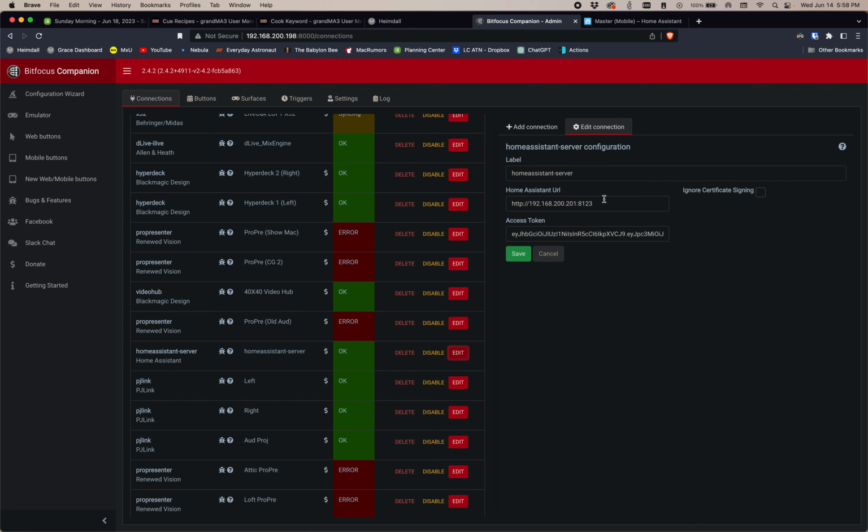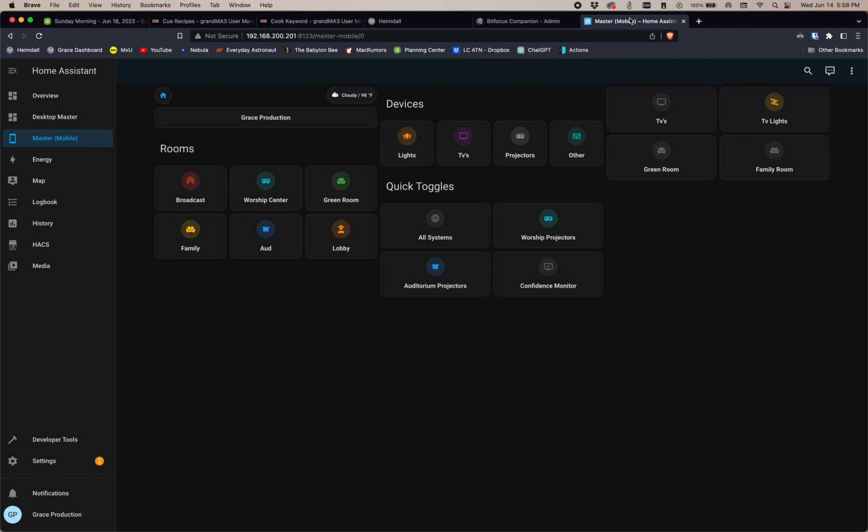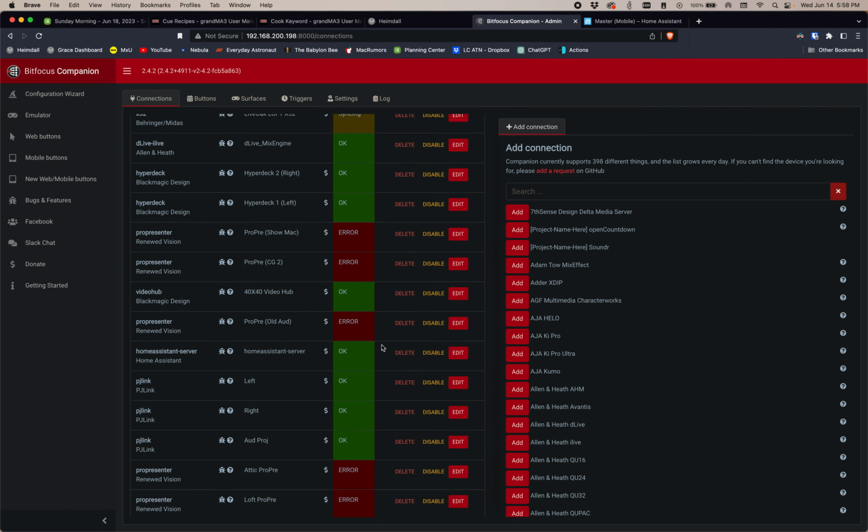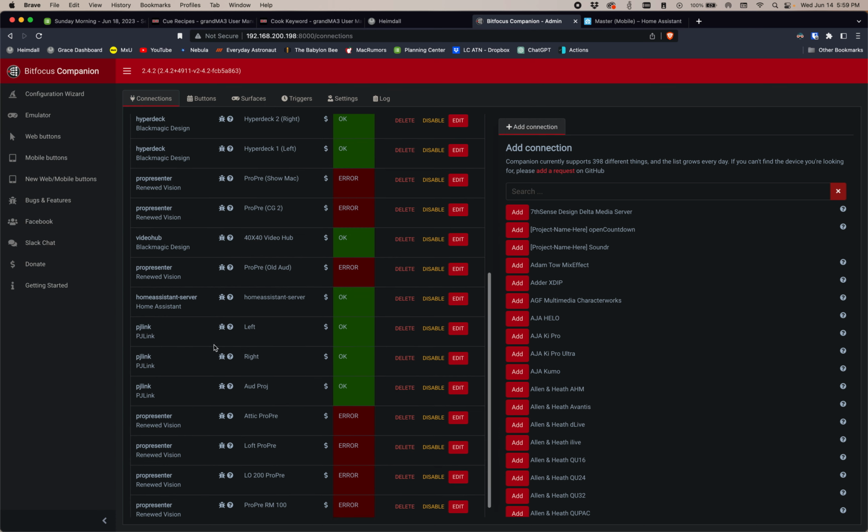When you set this up, you'll just need a URL and some access tokens, and you will need to set up Home Assistant, obviously, for that. I'm not going to explain how to set up Home Assistant or Companion. There are a million online videos and written tutorials on this. Go forth and have fun and find the way that works for you. So yeah, and then I have a few other things like projectors and stuff.